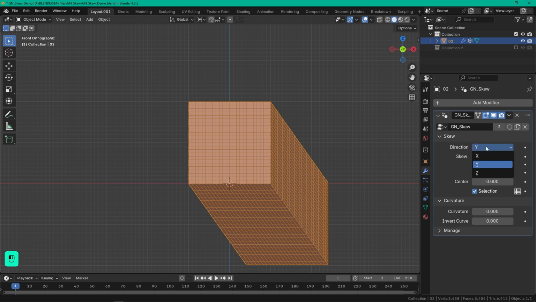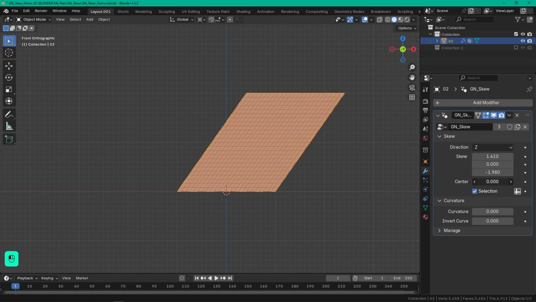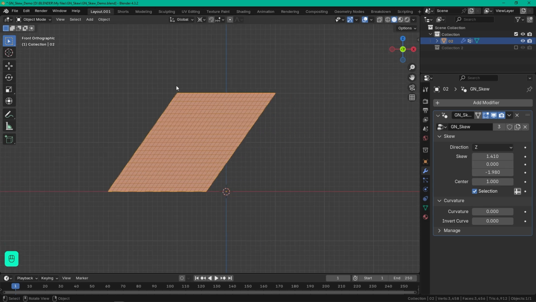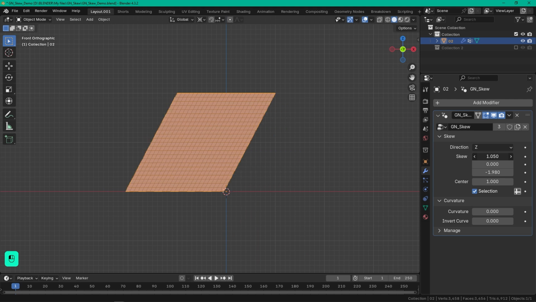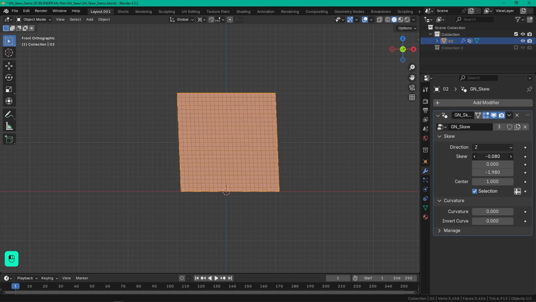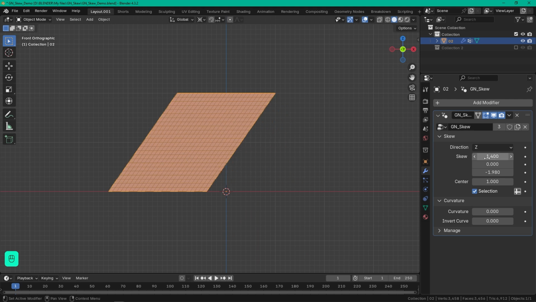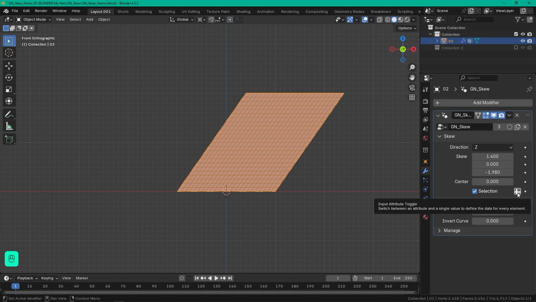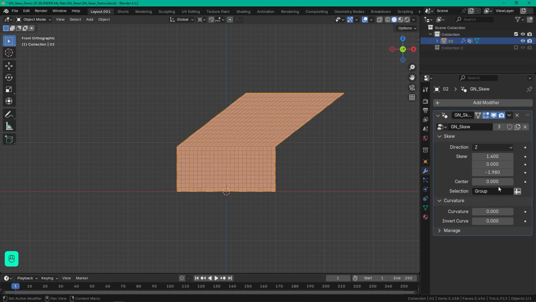Let's go back to the z direction, and now if we set the center to 1, the top part will stay in place. And as we go downward, the segments will deform gradually until we reach the bottom of the cube. Next, we can use a selection, so we can limit the effect on a vertex group. Lastly, we have the option to add curvature, and we can also invert the direction of the curvature.